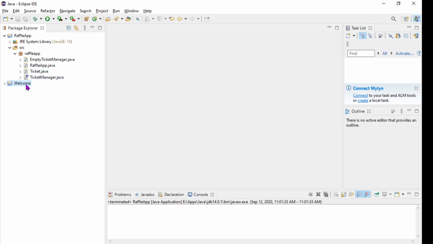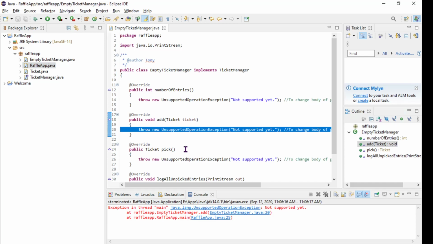So if I click on here and I hit the run button, it's going to run the hello world. As opposed to if I click on here and hit the run button, it's going to run the raffle app, which in this case, notice it says an exception. Exception means the code didn't work, and this exception specifically is saying it didn't work because I have a class here which is not implemented yet. You're going to go through and with guidance in the videos, you're going to code this class up.